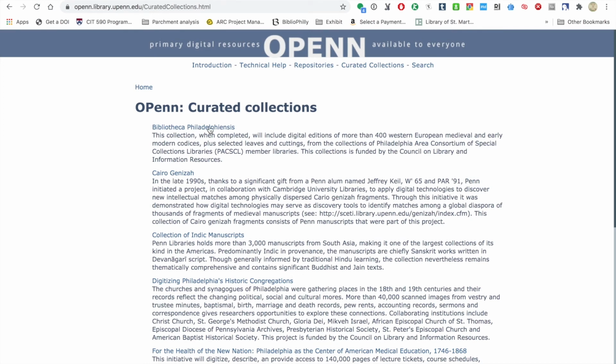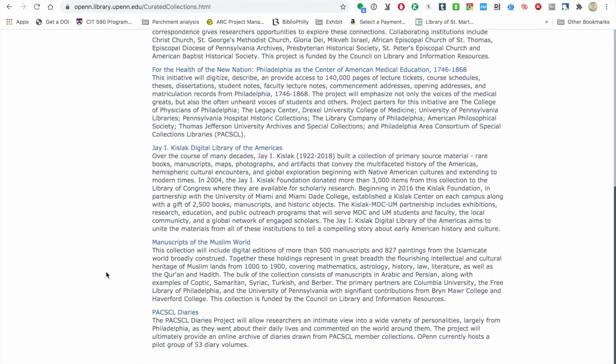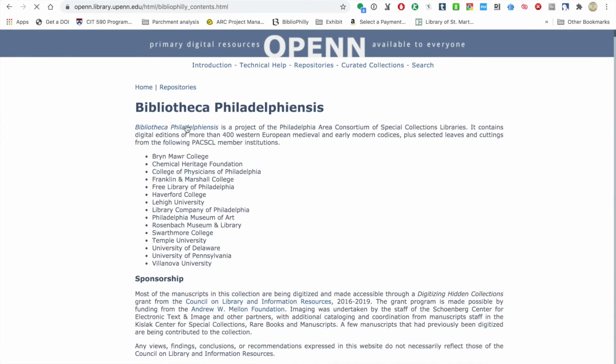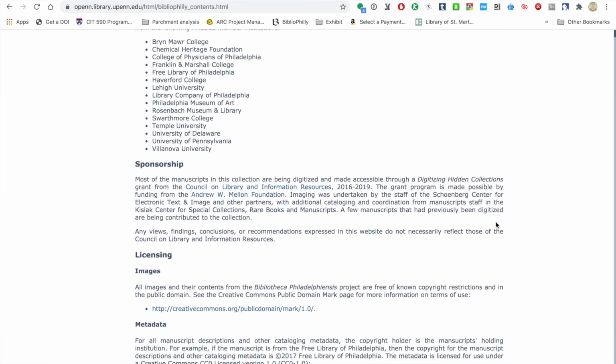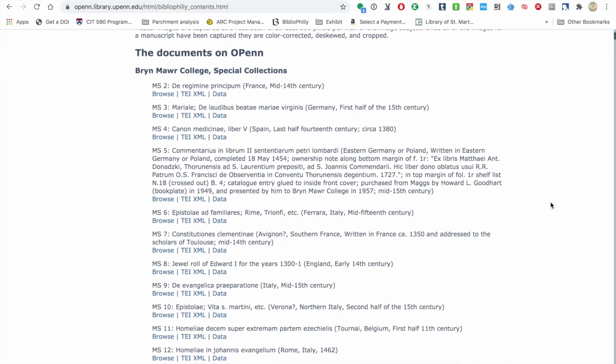Bibliophily, or the Bibliotheca Philadelphiensis, is here. We also have Chirogeniza, we have Indic manuscripts, we have a lot of different collections that are happening, but because I'm invested in bibliophily, we'll go to bibliophily. So you can see this is all of the same material that's available through the bibliophily interface, only it's much more scaled back and there's no real effective search. But if you know the manuscripts you're looking for, you can still find it.